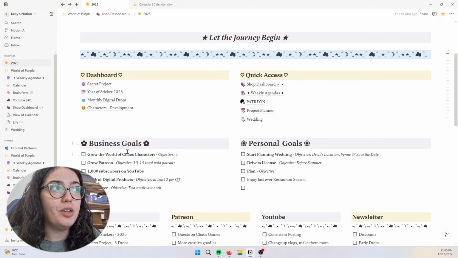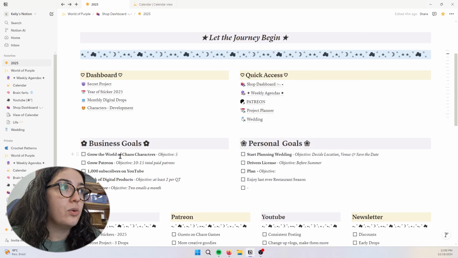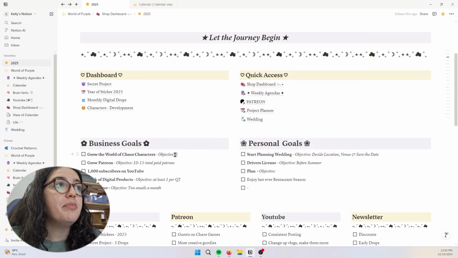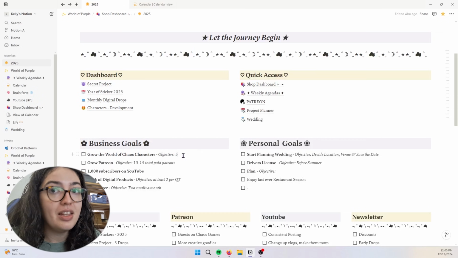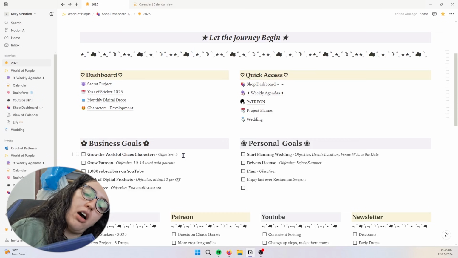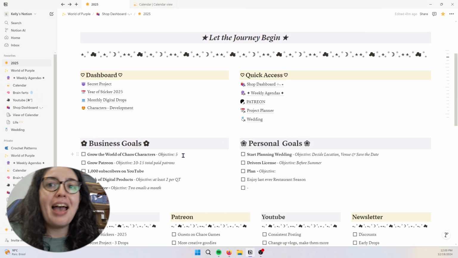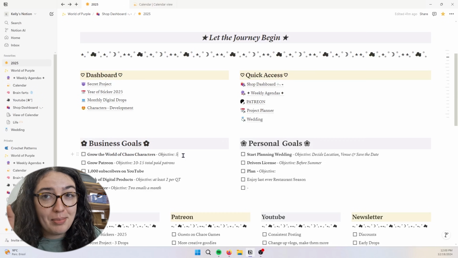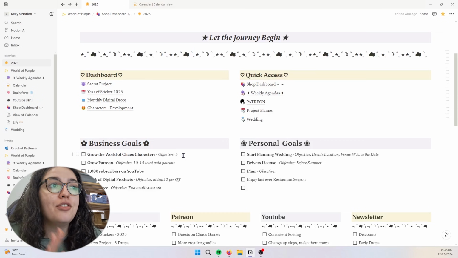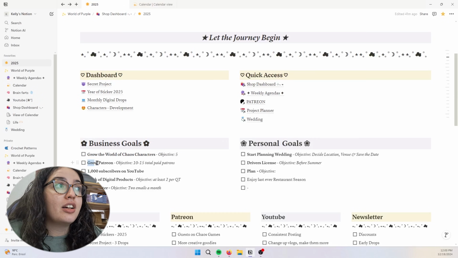So now we're going to go on to business goals. Here in my business goals, I've got grow the World of Chaos characters. My objective is to have 5 brand new characters by the end of the year. I have so far 2 out of 5 decided, and I have ideas in my head, but the idea is that over the course of these next 12 months, we will be creating 5 brand new characters for the World of Chaos.